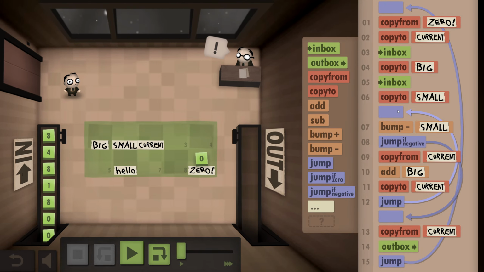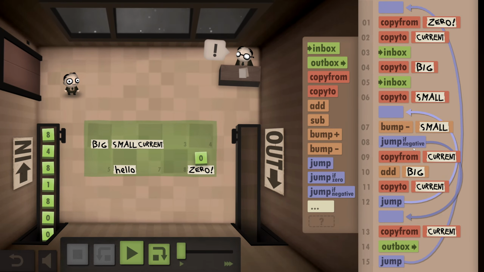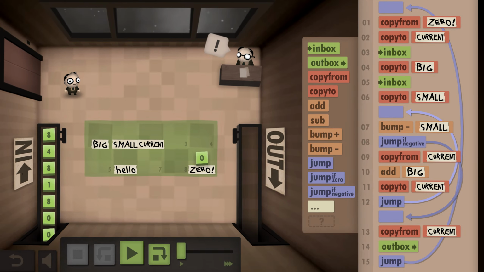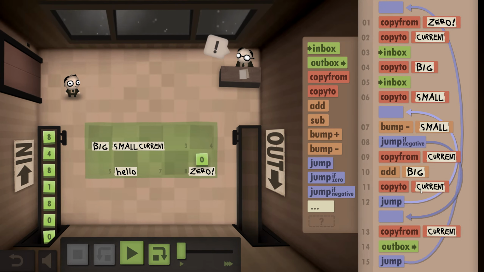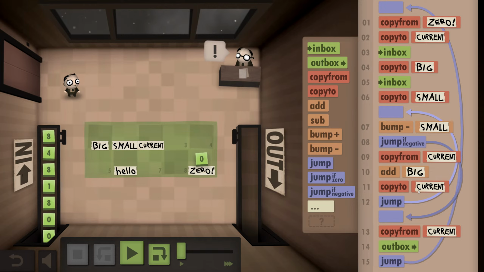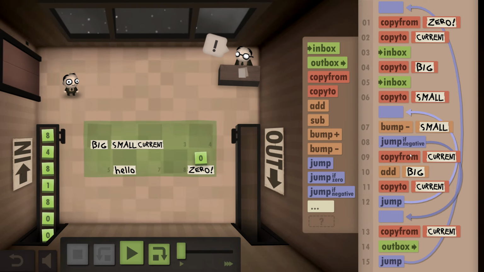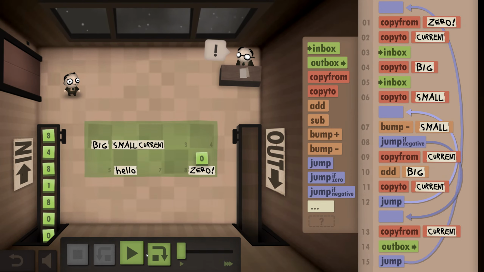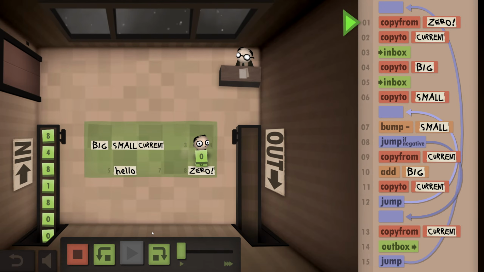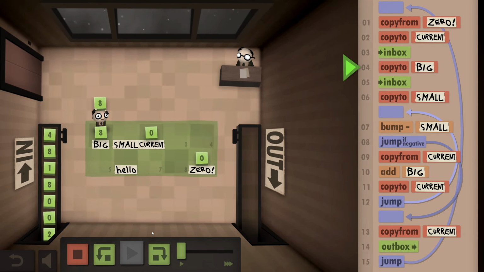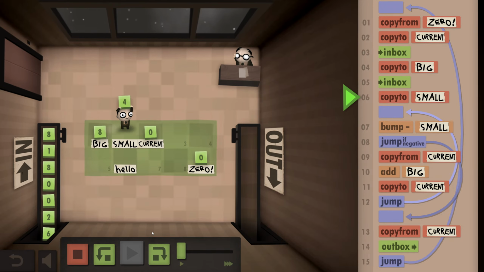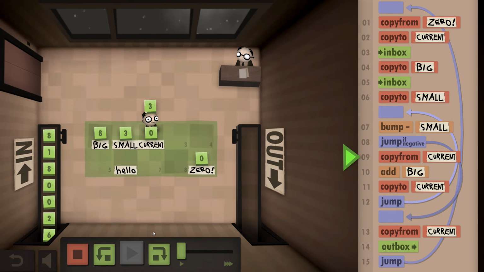So if that's negative, we will get here, copy from current. If it's not negative, we will copy from current, we will add everything. I think this should work. And then that should improve the amount of arguments, of commands to use.